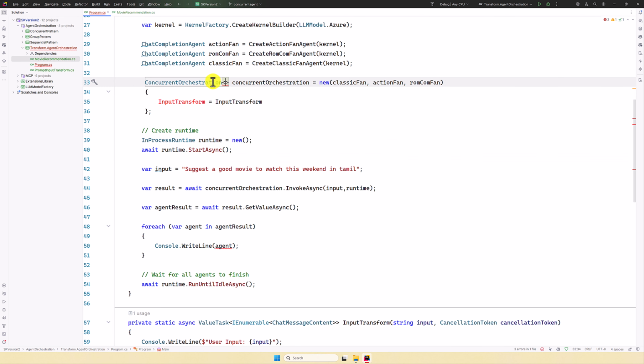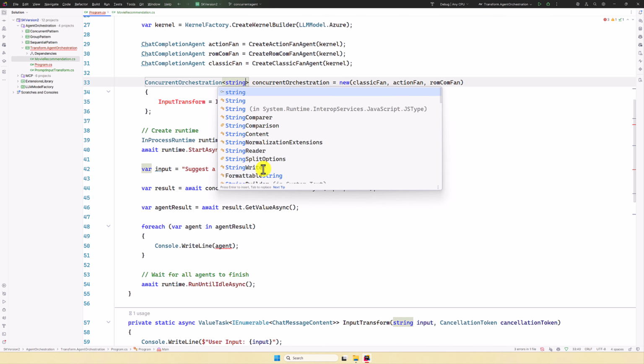If you see this one, the first argument is the input. The input is a string only, so there are no changes. We have not used any customized class or anything like that. It's a plain string. So the argument is clear. The first input is a string.